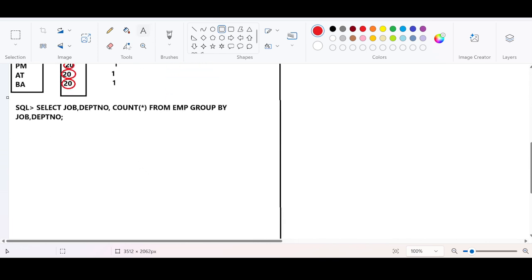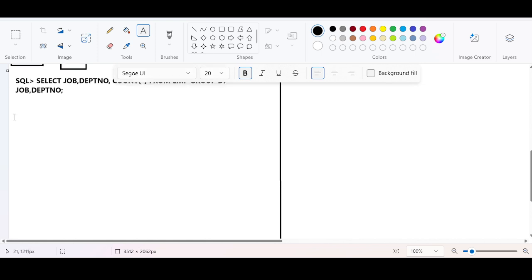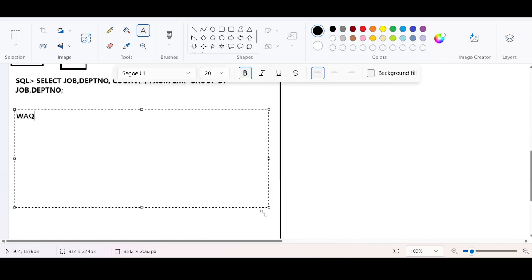Okay, let me give you another example. Write a query to display the sum of salaries of each department number.